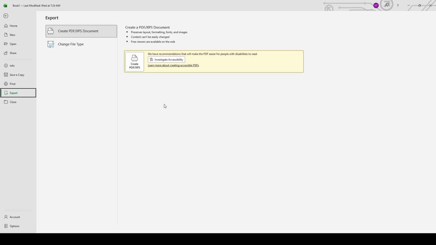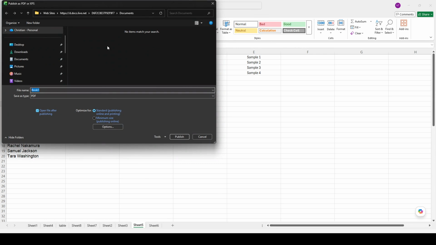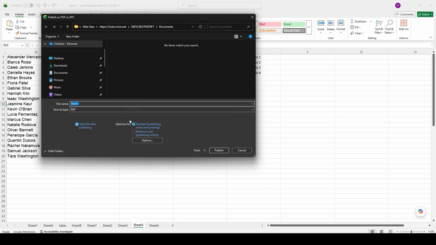From there, click the button labeled Create PDF or XPS document. This tells Excel that you want to turn your current sheet or workbook into a PDF-style file that is easier to distribute. After clicking that option, click OK to continue. This will bring up the publishing window where Excel prepares the file for export. At this point, click Publish. Excel will then create the PDF version of your sheet and save it to your chosen location.